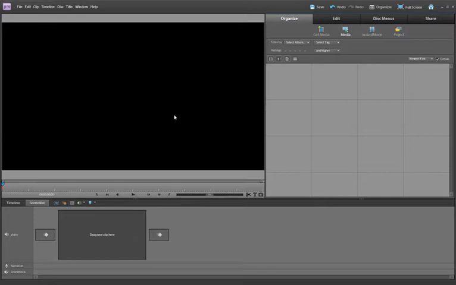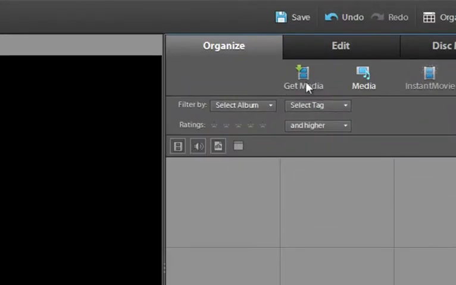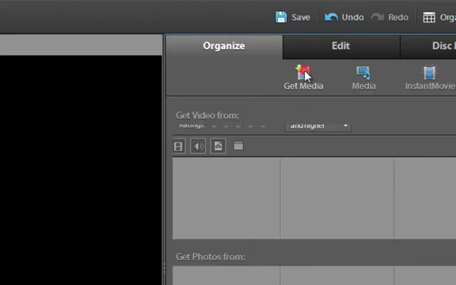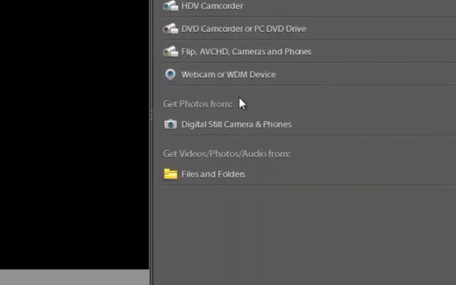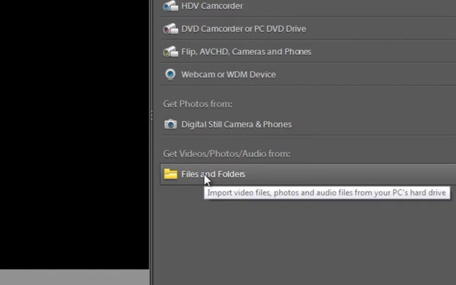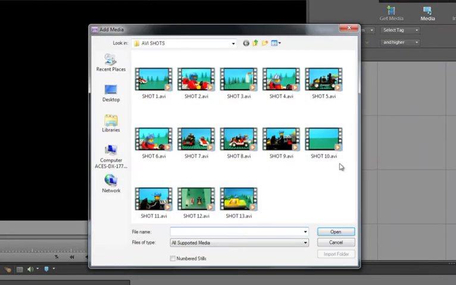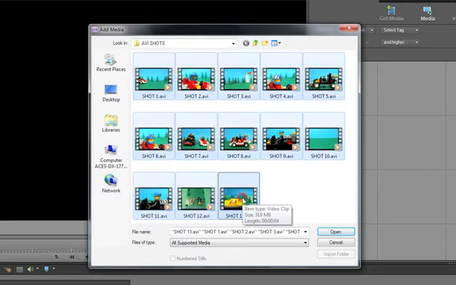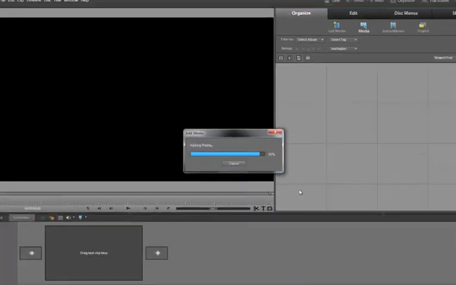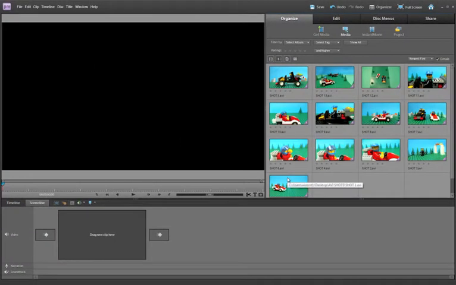To bring your shots into Premiere Elements, go to the Get Media button under the Organize tab, then choose Files and Folders. Then search for where you saved all your AVI shots as talked about in the previous section. Select the first one, hold down Shift and click the last one, and then choose Open. This will import all the shots into Adobe Premiere Elements.